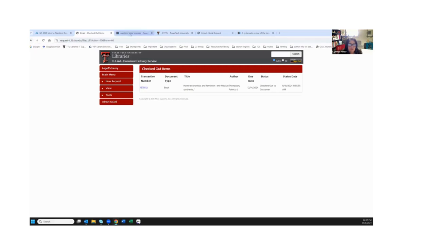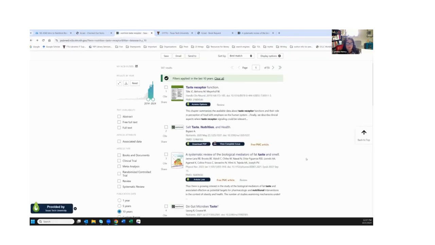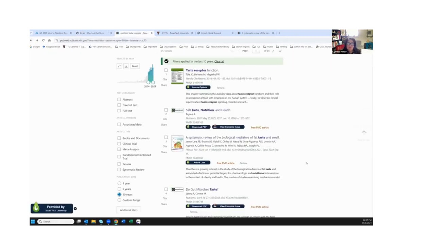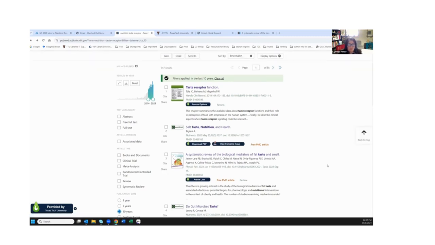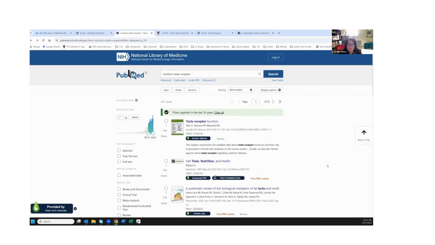Okay, so I'm going to get back into the database that we were looking in, and that's a little bit about how to find the materials once you find the record you want. So you can get the download, the PDF, you can look for the article, or you might have this access option. I hope everybody kind of followed me on that. If you don't learn anything else from me, I hope you learned that. I think it would be the most helpful for you in the long run.